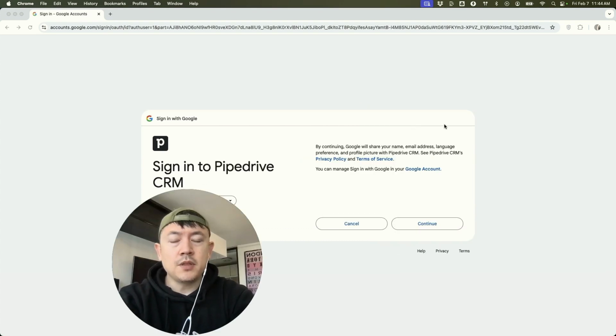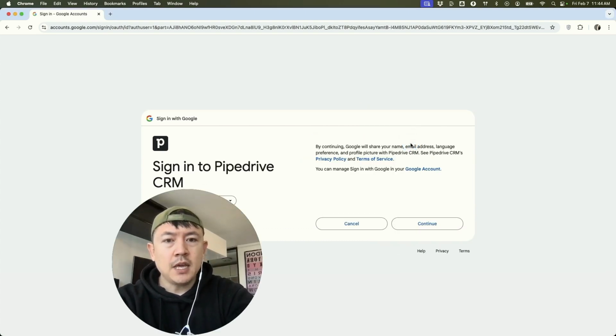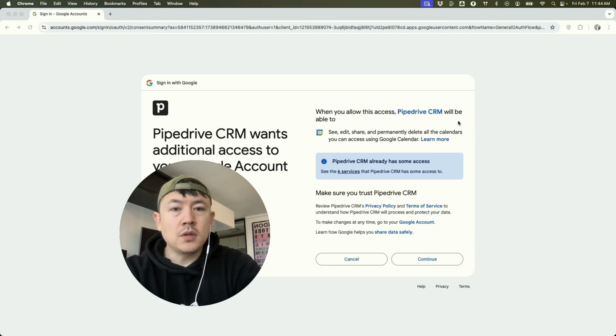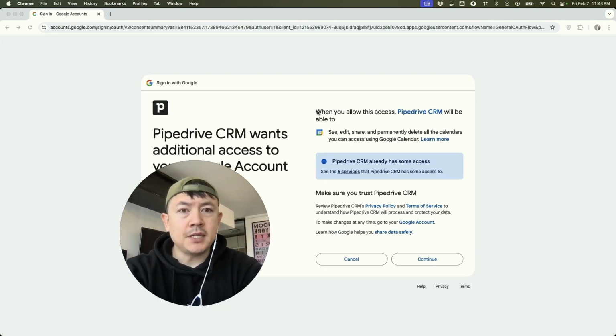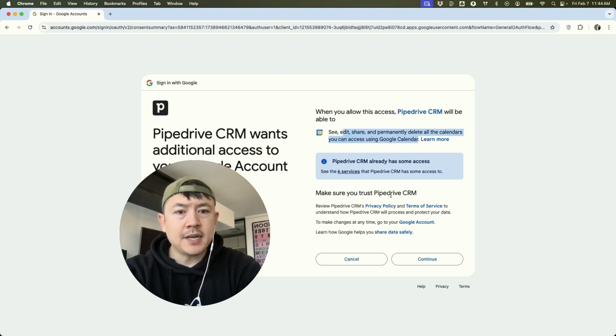Google lets you know that Pipedrive is requesting this information. If you're okay with that, click on Continue. Google lets you know that once you give access to Pipedrive CRM, they're going to be able to do all of this in relation to your Google Calendar. If you're okay with that, click on Continue.